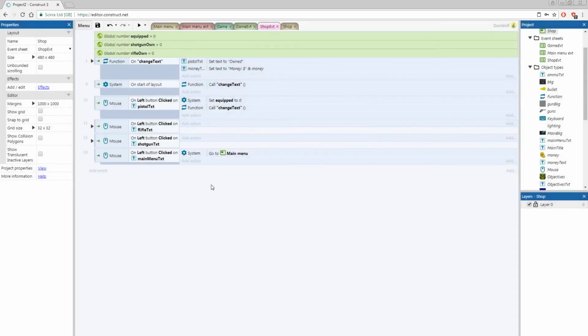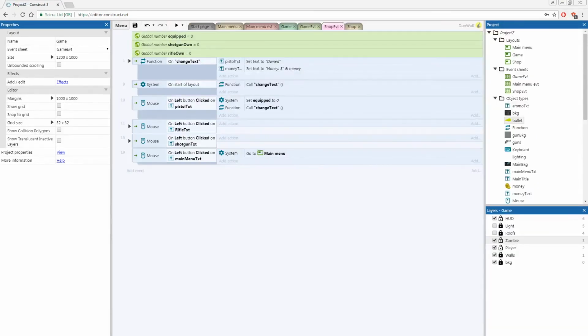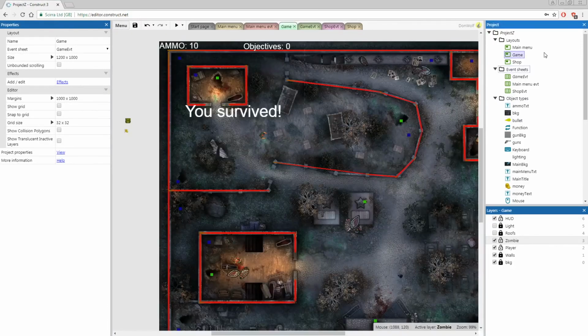Now you're ready to go out there, slay some zombies, and see what you can buy in the shop. Now that we can buy our guns, let's work on adding them to the game. So we're going to go over to our game layout. Just double click on your game layout. And we're going to add our animations first.